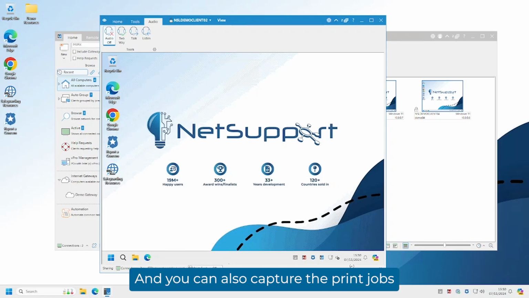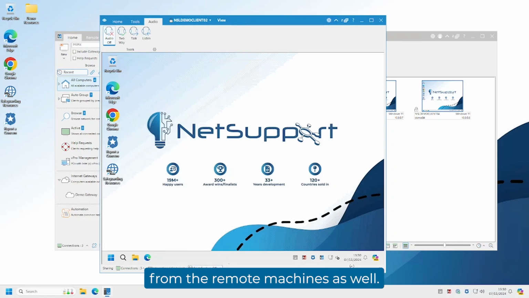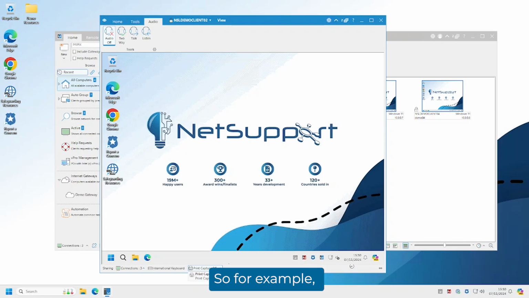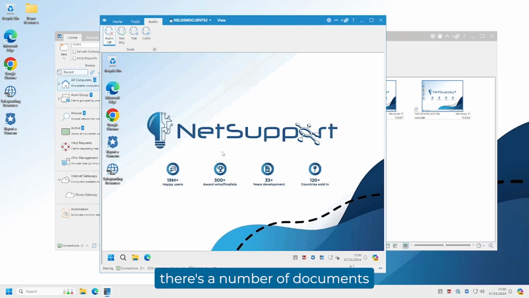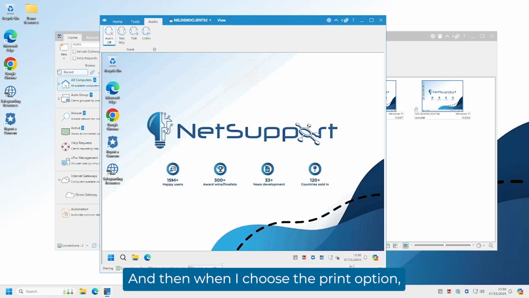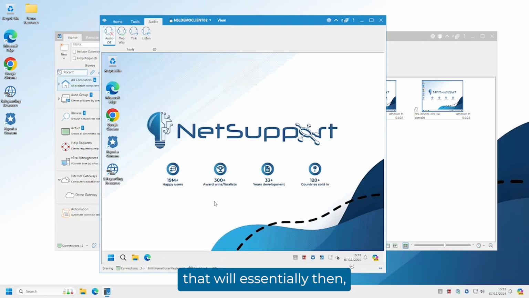And you can also capture the print jobs from the remote machines as well. So, for example, if there's a number of documents on the remote machine that I need to print out on my local printer at my control machine, then I could enable the print capture feature. And then when I choose the print option, that will essentially then print that and capture it to a PDF file by default, and then provide the print option to allow that to be printed on my local control workstation. So again, it can be a handy component to utilize there when remote controlling the remote machine.